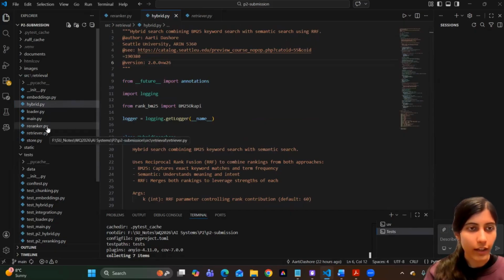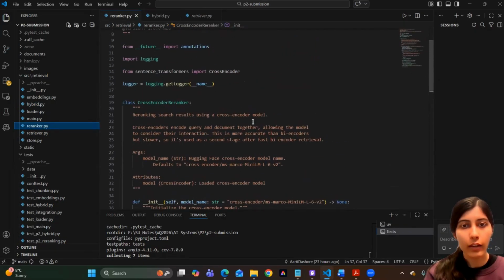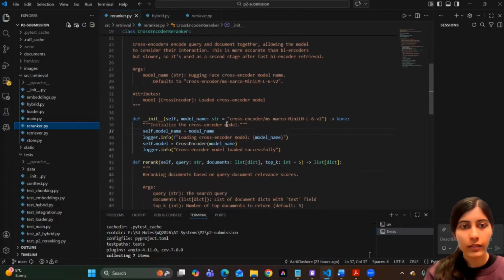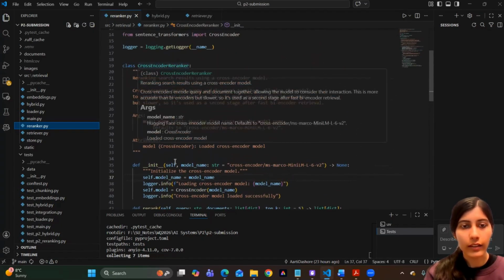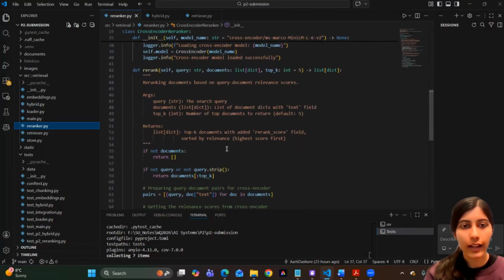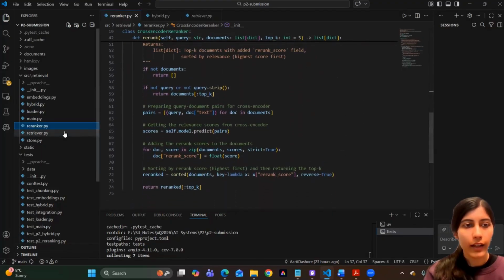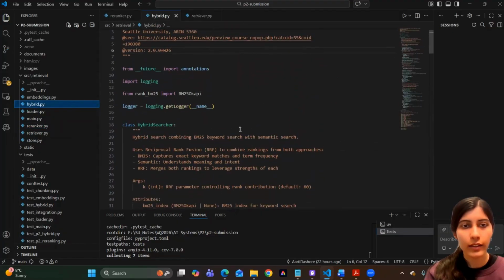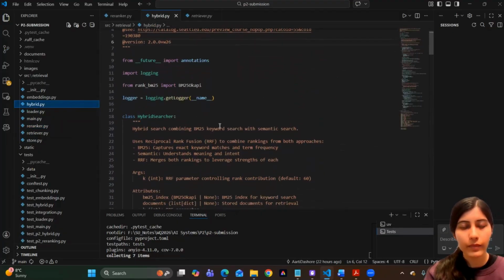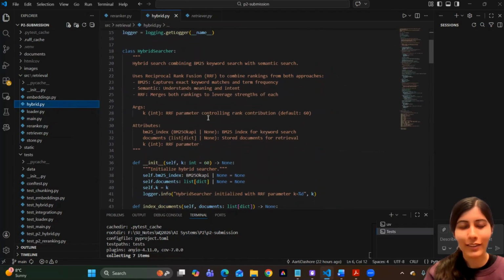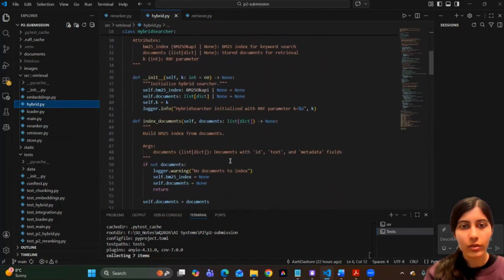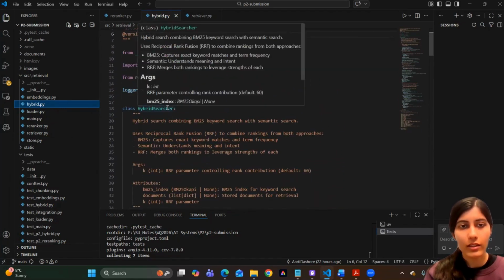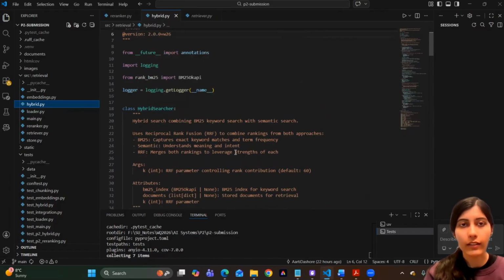In my reranker file, this is where I have implemented my cross-encoder model. I have also implemented the sentence transformer for the same. And here I have a class called cross-encoder reranker, and it implements the reranking logic over here, including the top K. And I have a hybrid file, which implements the BM25 and RRF parameter. It also contains the logic related to this. The class is called the hybrid searcher. Now let's have a look at the demo.